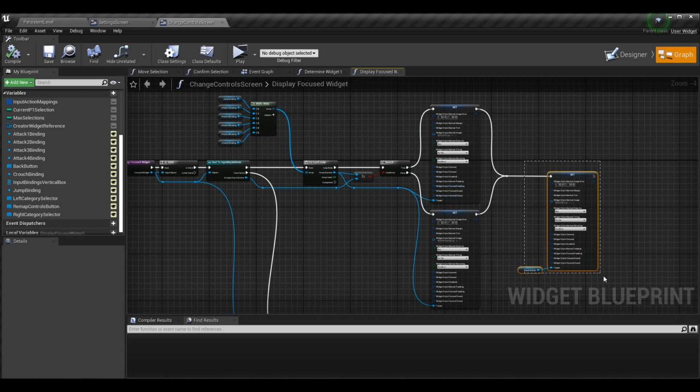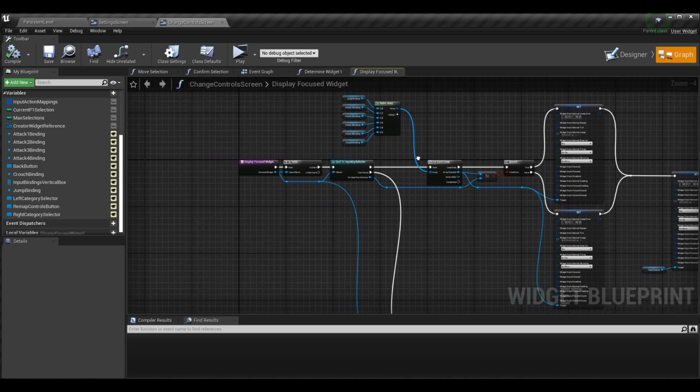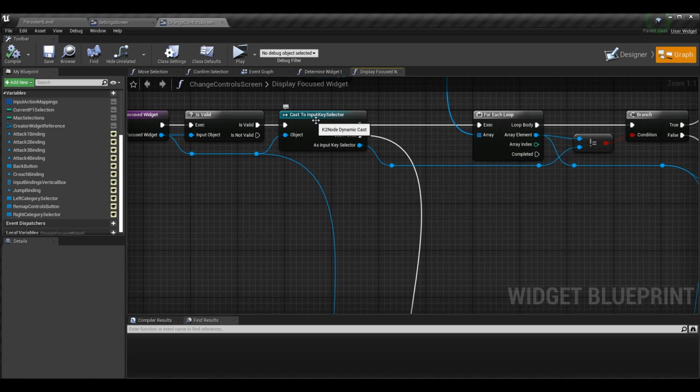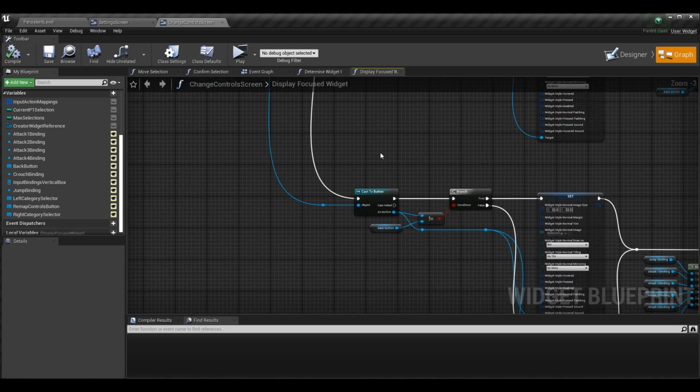There's something else we have to do after this, but I'll explain that in a second. It'll make more sense once we do the other section, the button section. So now let's back up for a second. Let's go back to our cast node. Assuming the cast of the input key selector fails, we go to cast failed, which I have all the way down here, just so it's a little bit cleaner.